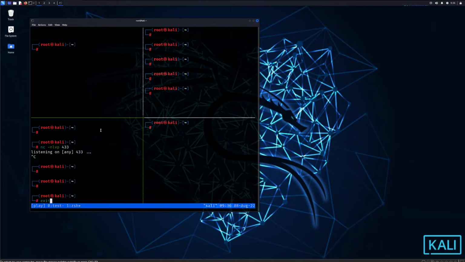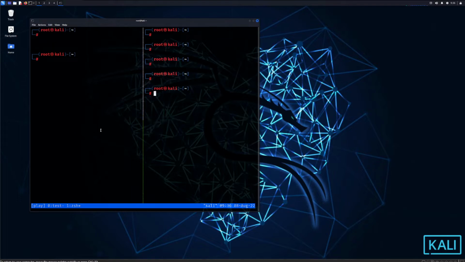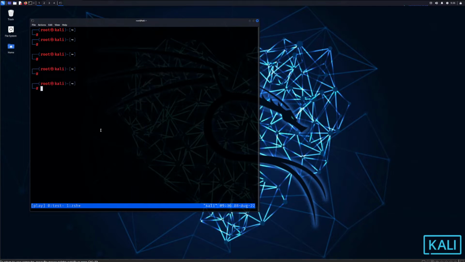Let me exit. If you want to exit these windows, you just do exit. And that's really mostly all you need to know. There is one more thing. Scrolling. Scrolling is kind of weird. You cannot use your mouse wheel. So it's just going to scroll through commands here.